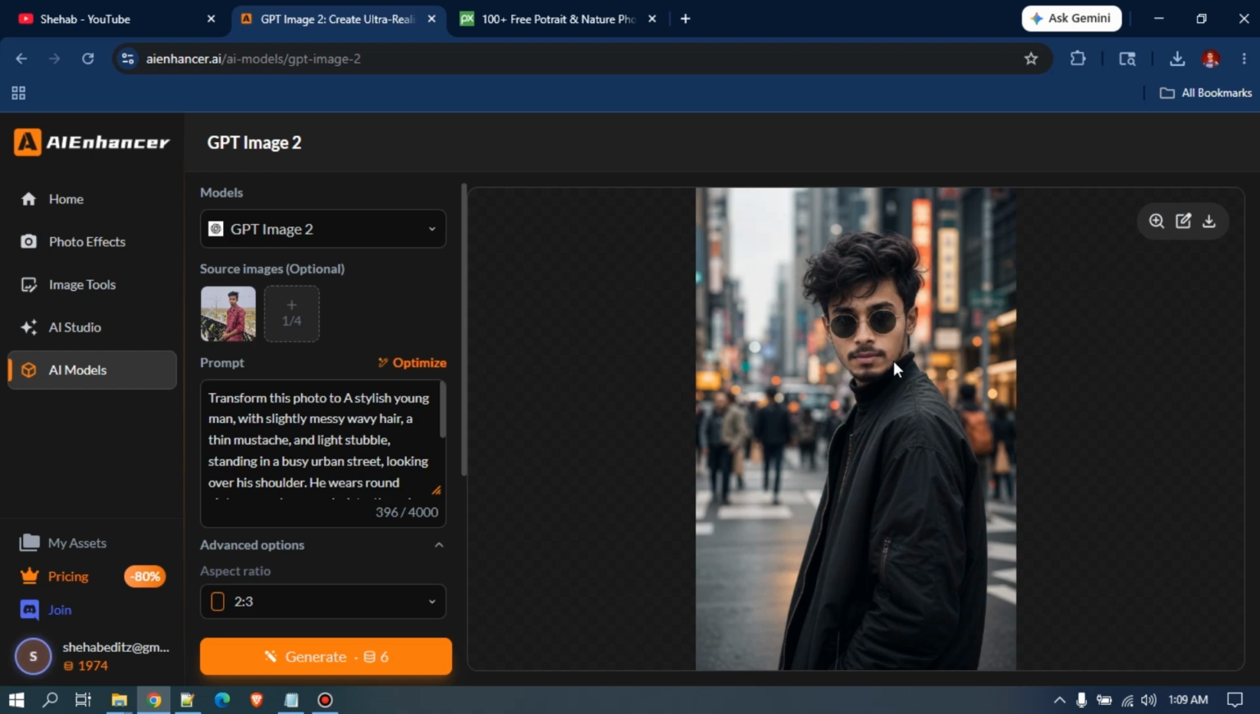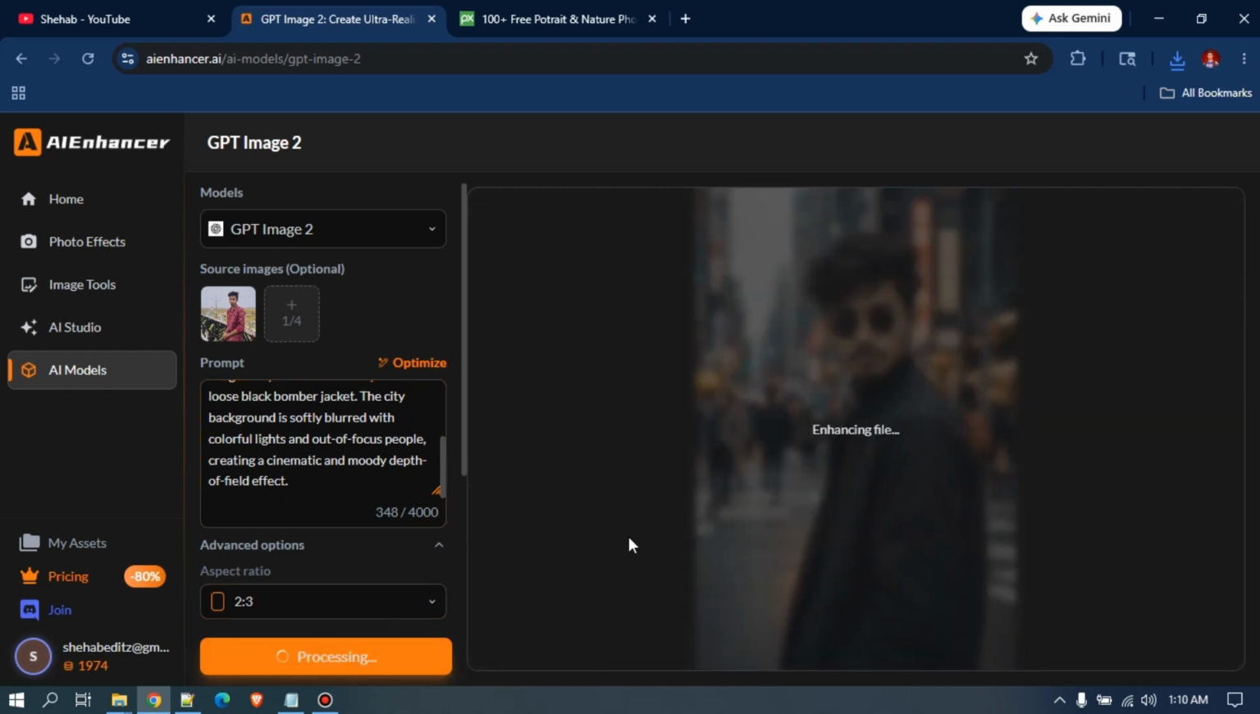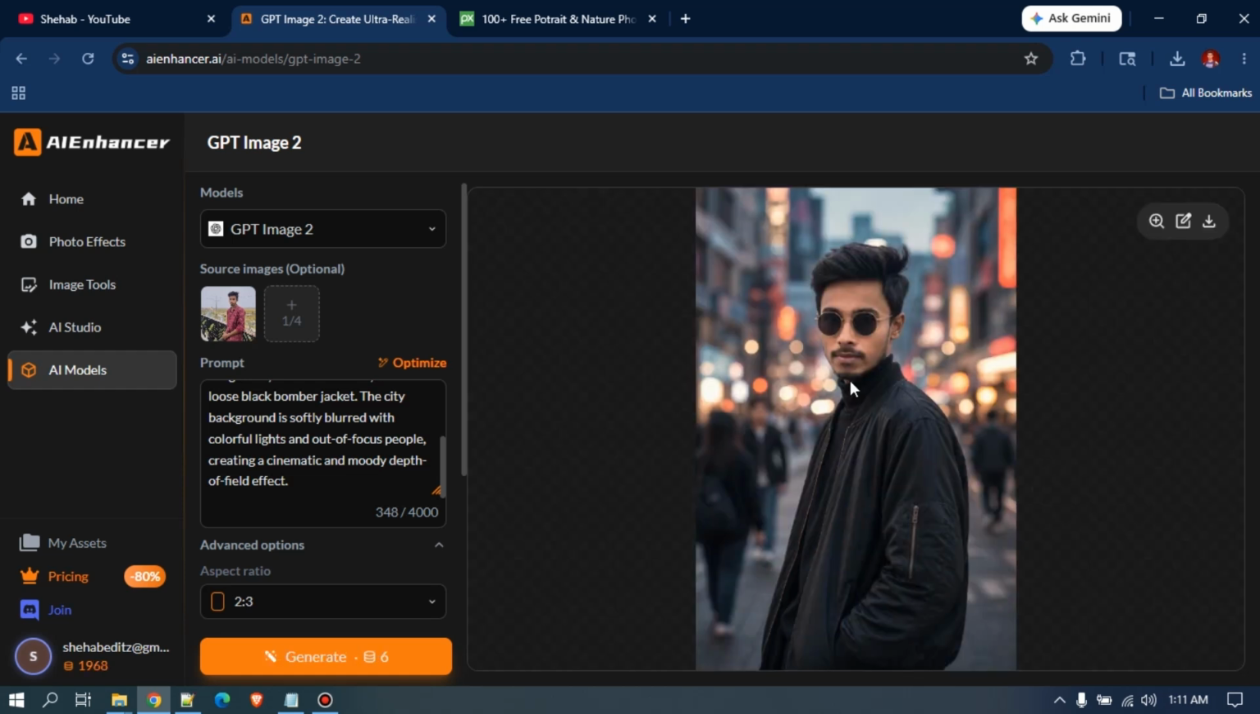So if you don't want to change this kind of things, you can also customize your prompt. So if you don't want to change your hair and facial expression, then you simply delete this thing from the prompt. Okay, now again click on generate. Now the face is same as it was in my original image. So I think this model is the best for image editing.